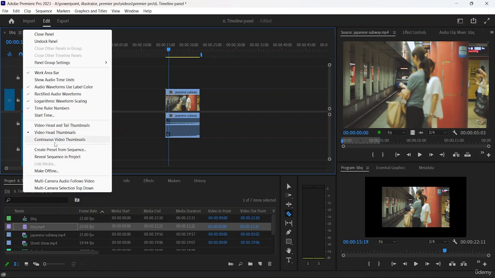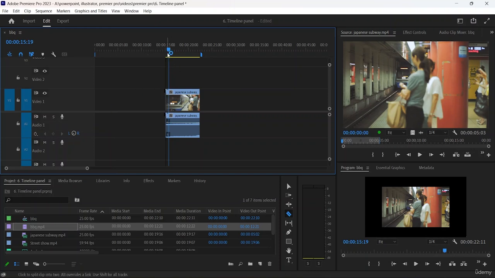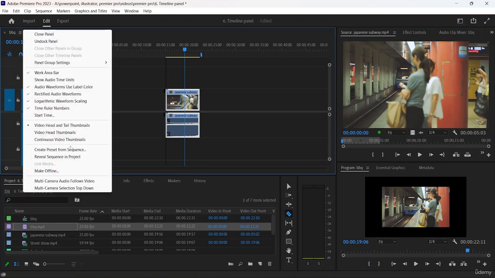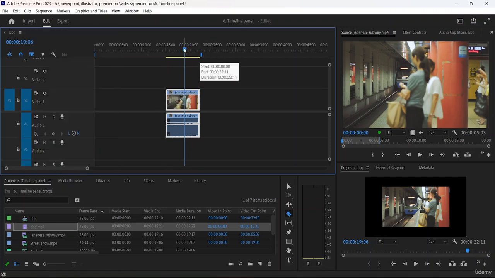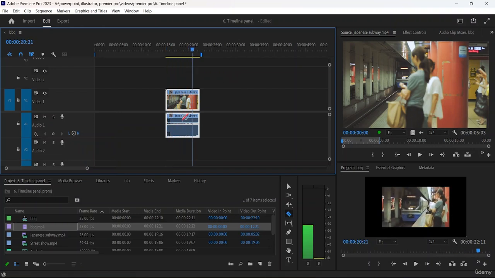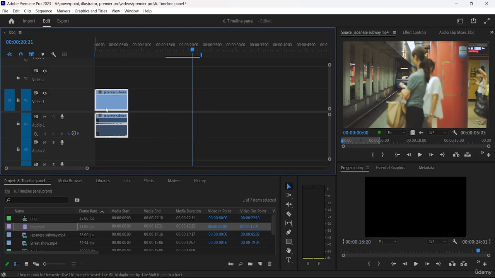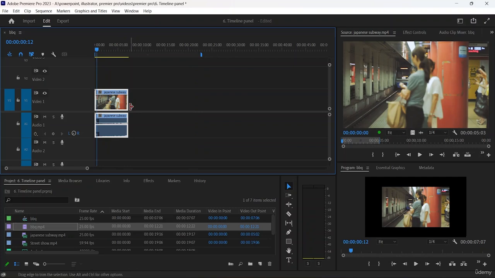Then we have continuous video thumbnails. Now if I select the first option, video head and tail thumbnails, you'll notice that it is showing me the head and tail of my video. Now let's say that we go back over here and select the continuous video thumbnails, and what this will do is basically, if I had a longer video, it will show me what the video is like. Okay, it will show a continuous effect of what my video is and give me a preview.